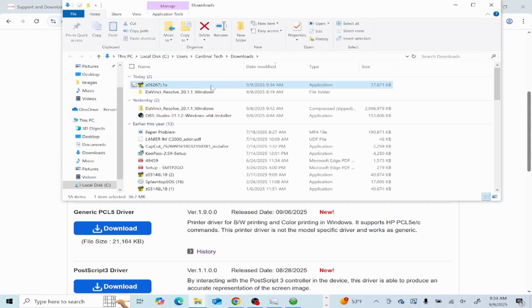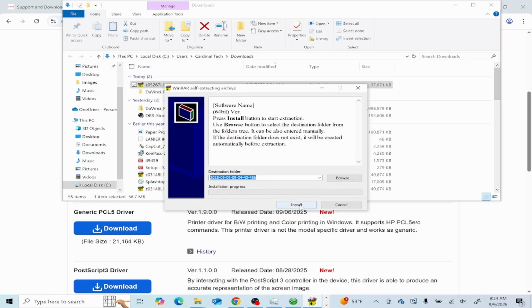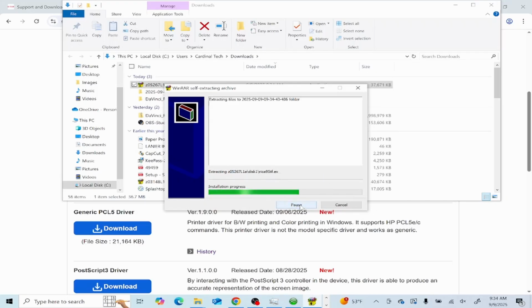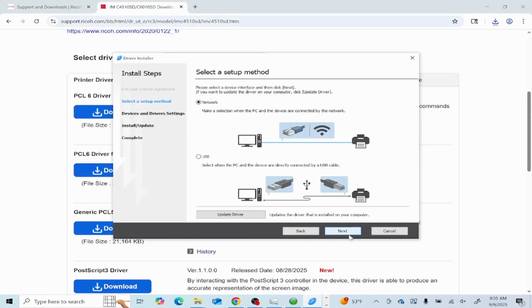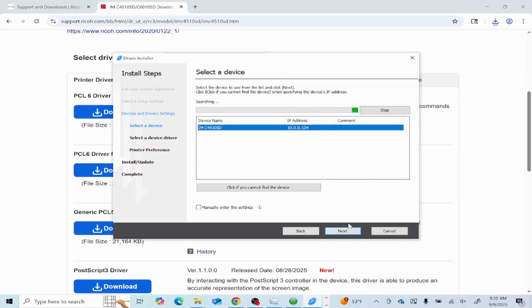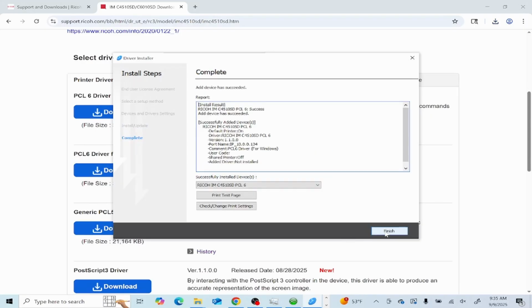You're going to open it up. Go ahead and install. Agree and go to next. Next. We'll automatically find it on the network. Just click on next. And then there you go.